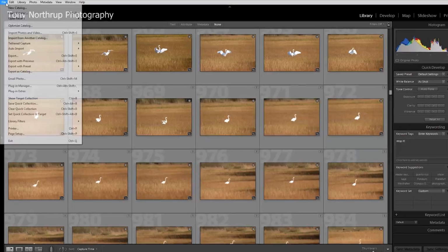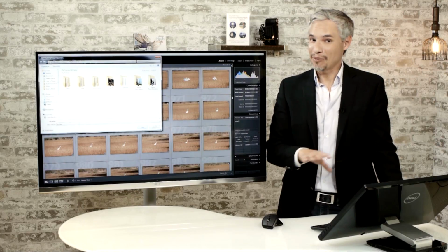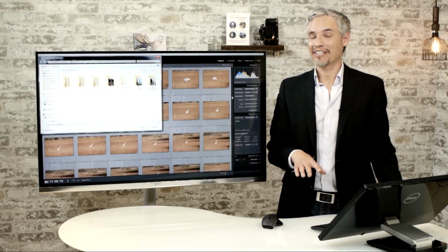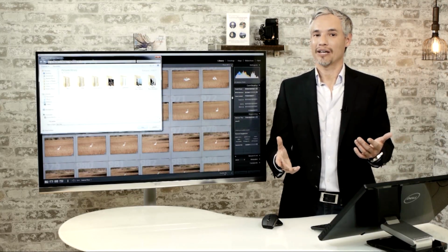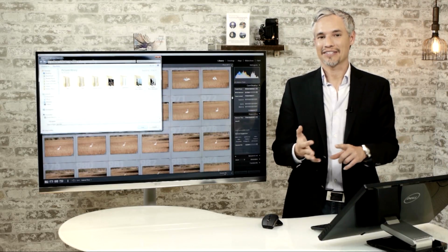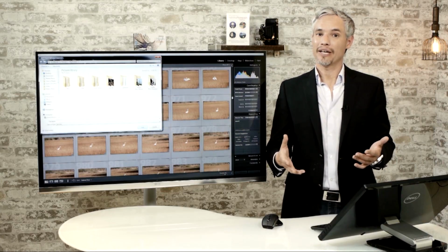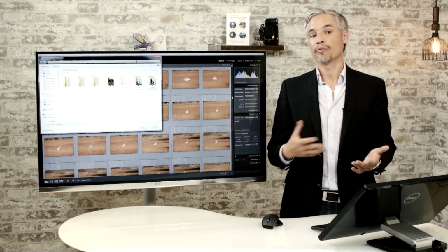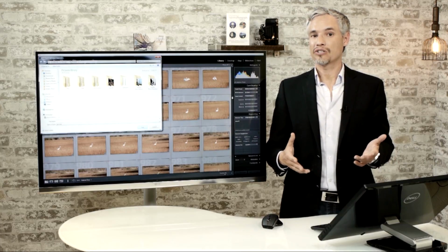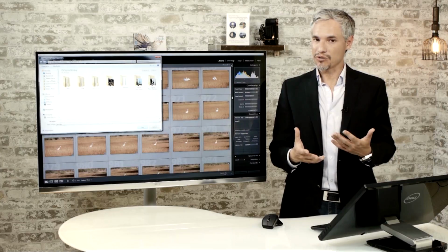If you want to make a new catalog, go to the File menu and then select New Catalog. Now for me, I like to keep all my pictures in one catalog, and then within that catalog, I organize my pictures with collections and labels and tags and keywords and stuff we'll go over in just a little bit. Some people, however, like to make separate catalogs. If you're a professional, you might make a separate catalog for each different client that you're working with, just to make sure that no two clients' pictures ever get confused.